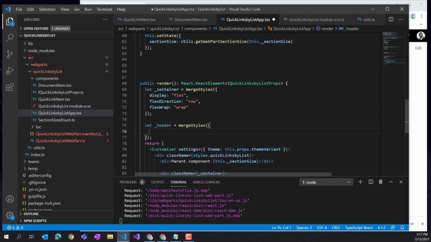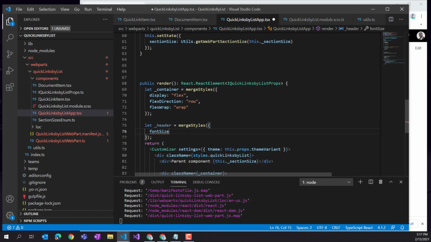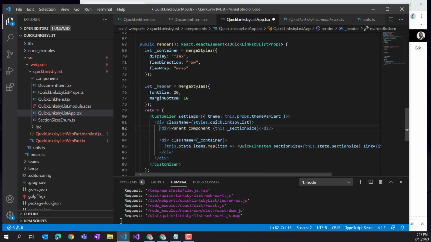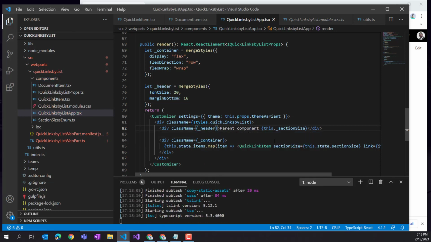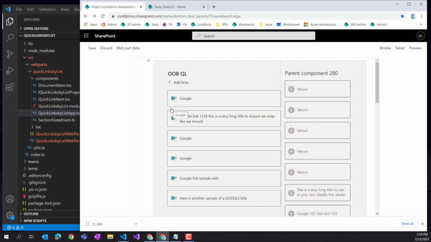All right, so I'm going to guess, let's just say font size 20, and then I'm going to guess the margin bottom is, let's just say 16, and that's 16 pixels, right? And now what we want to do is go ahead and apply that class name to our header div. And this is going to be our web part header, right? So if we save that, come over here, hit refresh.